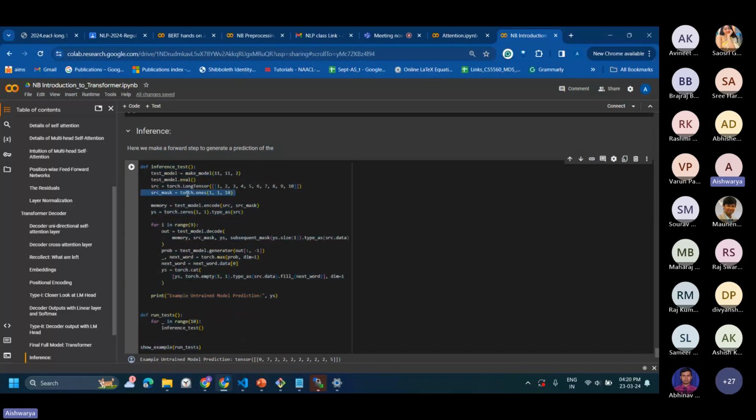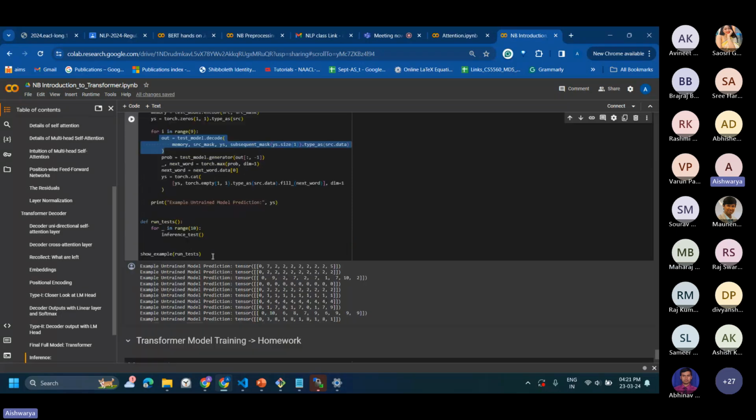Wherever the mask is one, that means you're going to look at that. And you also have the memory, which is the output of the encoder that we calculate. And for the target, we're using torch.zeros. This is just a dummy; you can change it depending on what you want to try out and run.